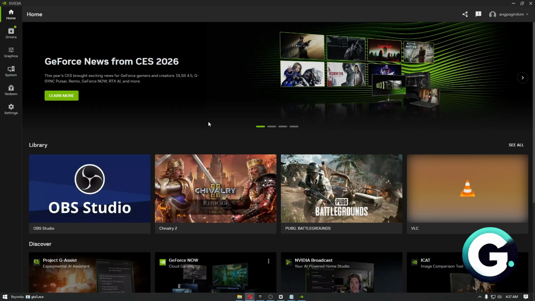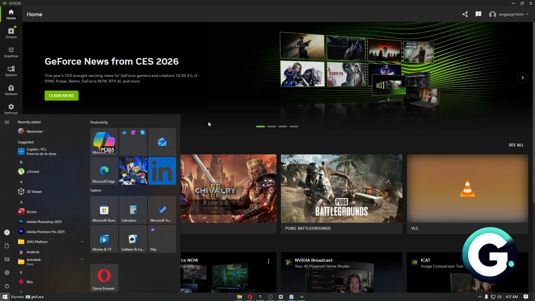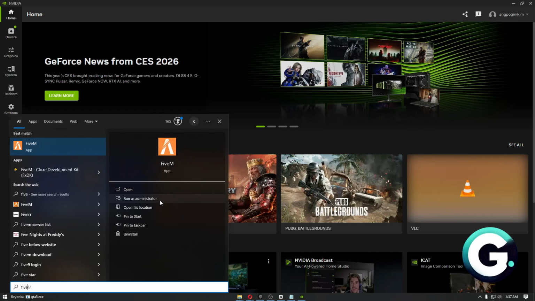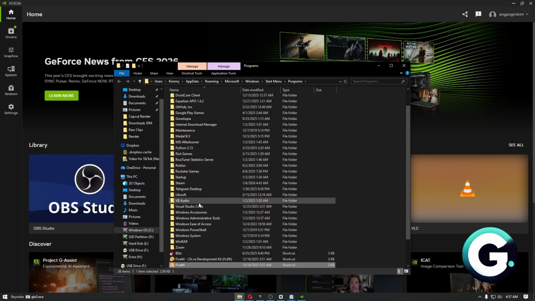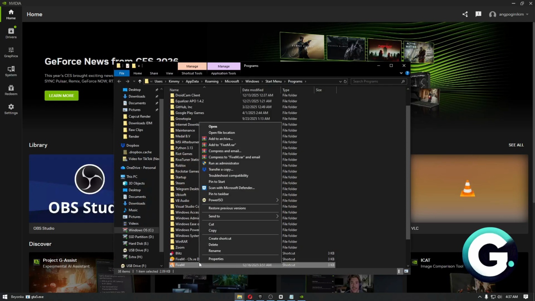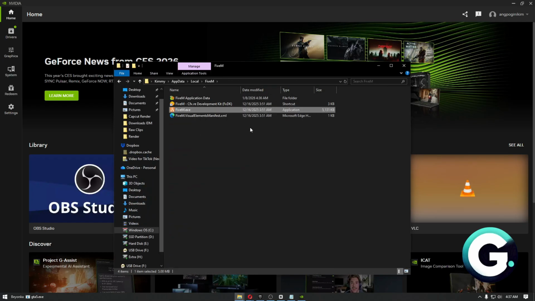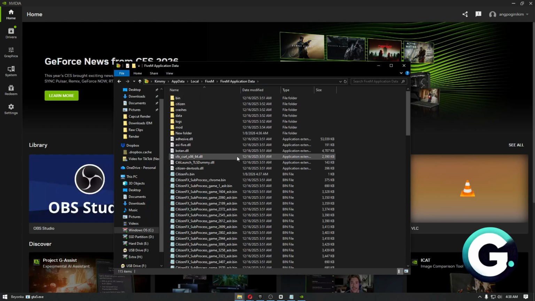really simple. You want to simply head over to your FiveM file location, search for FiveM, click on open file location, right click on it once again, click on open file location once more, and then click on the FiveM application data. In here, you want to look for the Citizen FX bin.